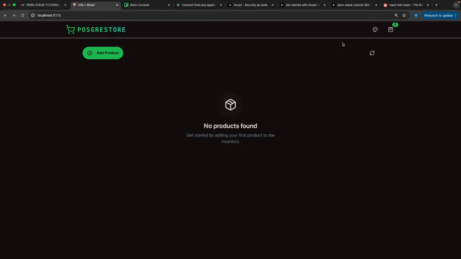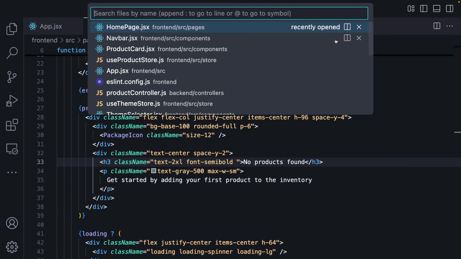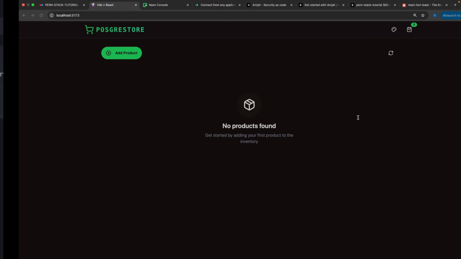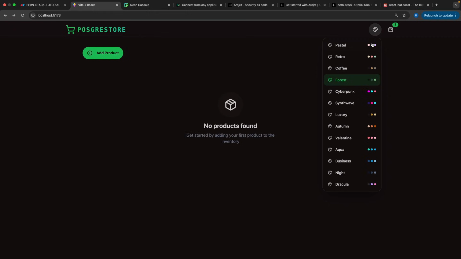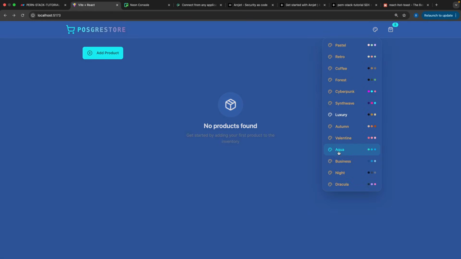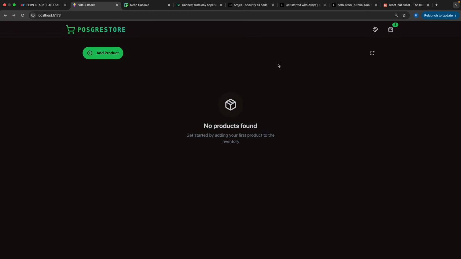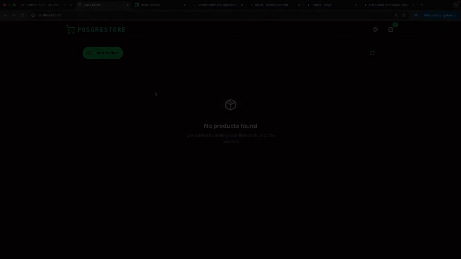And there is one more thing, which is this border color in the Navbar component. Let's open up the Navbar. Instead of this base content, it should be content. I was just missing this T. Let's save. Now the border color is matching with all the themes that we have. Okay, so with that, that's gonna be it for this section.